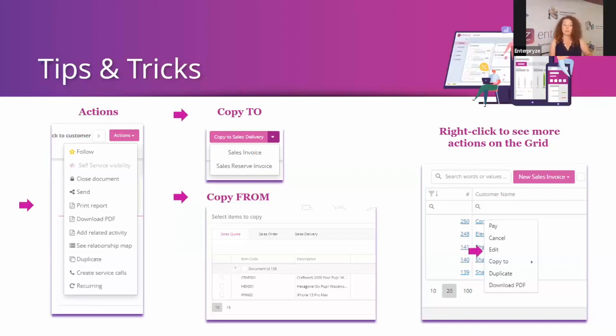And another neat trick, which you may have missed in one of the recent updates earlier in the year, is when you right click on any transactions within the grids, you also get to see these cool options. You get to edit, copy to, duplicate, download. And in the case of an invoice, you get to pay.